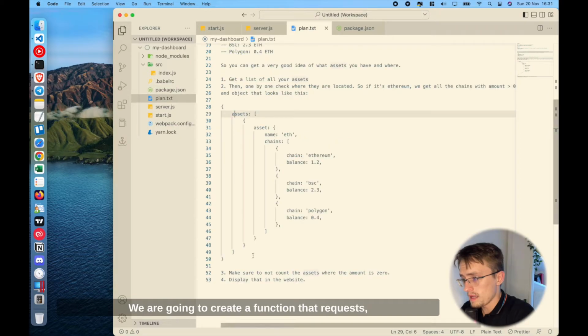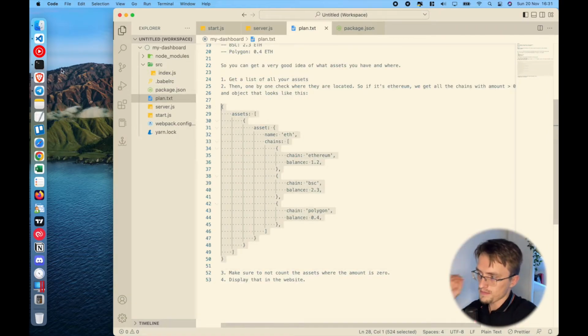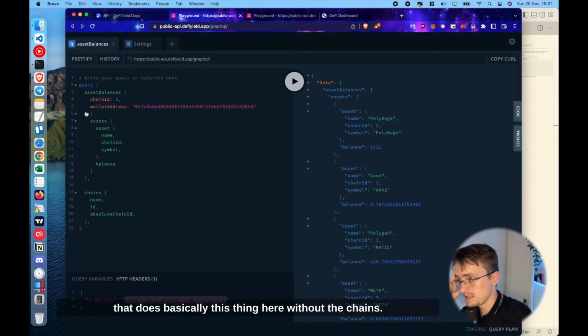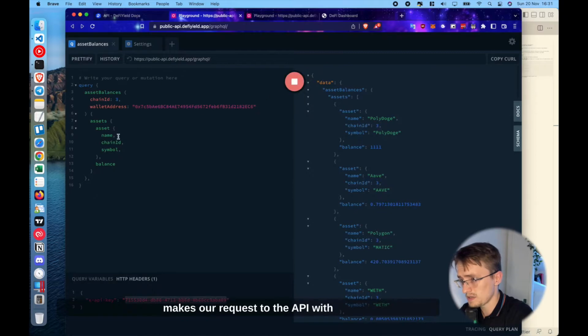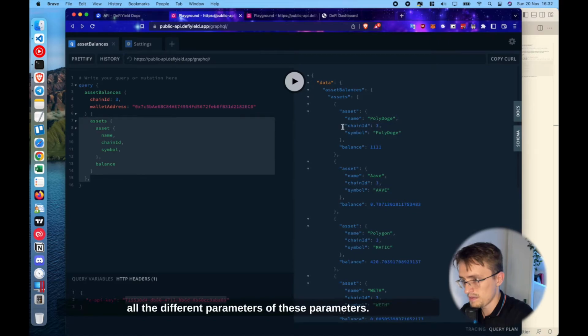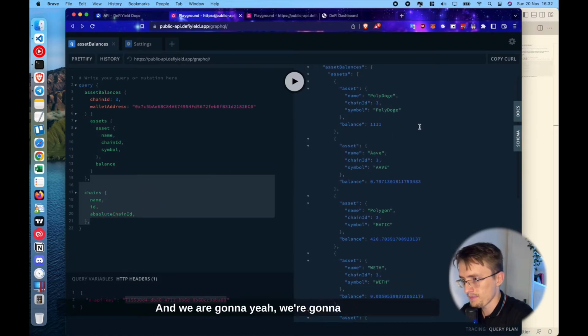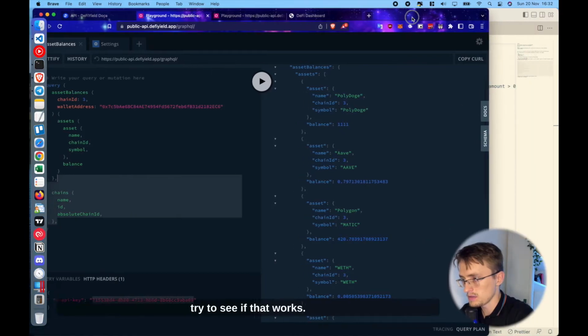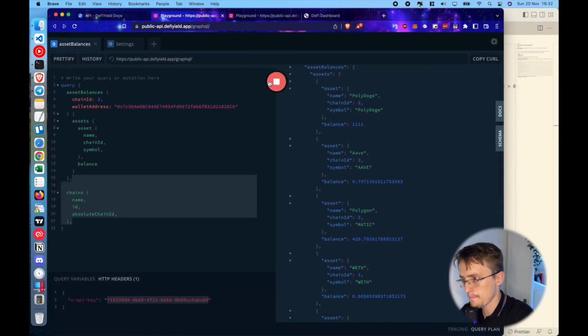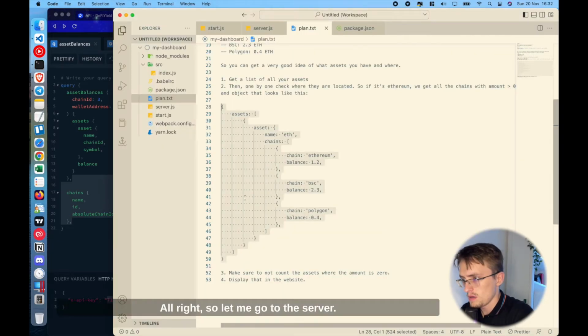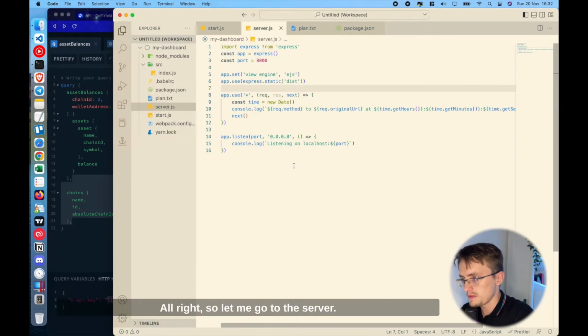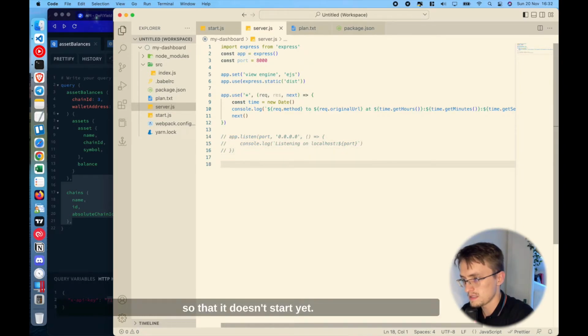We are going to create a function that does basically this thing here without the chains. We're going to create a function that makes a request to the API with all these parameters, and we are going to see if that works. All right, so let me go to the server. Let me comment out the server so that it doesn't start yet.